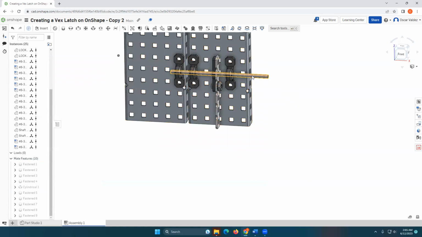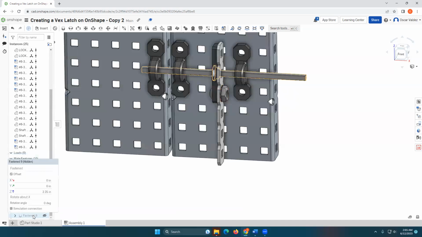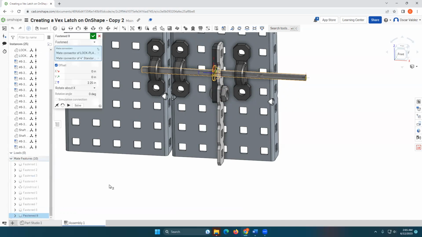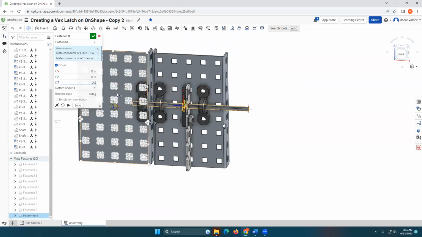After I did the cylindrical mate here, I assembled this. So I fastened the centerpiece of the lock bar to that. So I believe that's this here. Then I fastened the lock bar to the 1x, which is this fasten here. Then I fastened my screw, fastened the nut onto the screw, and then fastened the 1x assembly onto my shaft, which is this one here. So here is my offset here.